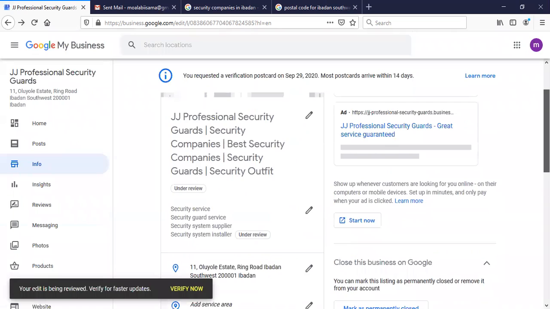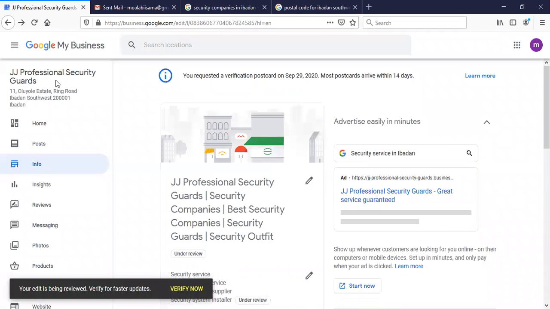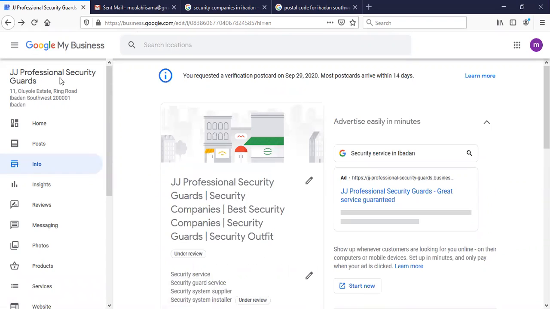Now, one thing I want you to note again that is very important. The name of your business, for example, this JJ Professional Security, is still under review here. Don't create a profile that, when people see it, they can't know immediately what the business is about. For example, I could have created this business and written JJ Services. No, don't do that when you are doing things that have to do with SEO, because what you want is your major keyword, in this case, security. You must make sure that major keyword is in the business name you are creating.